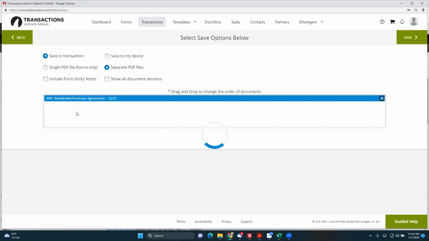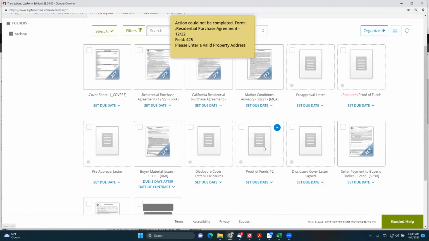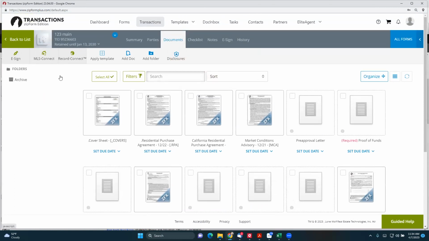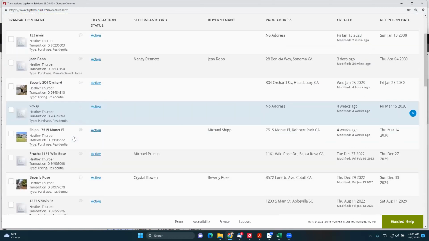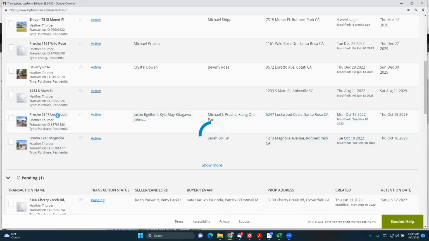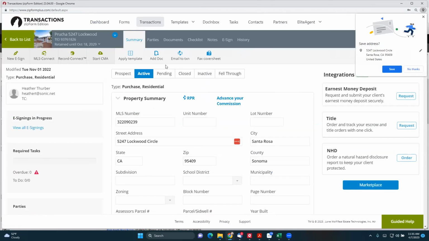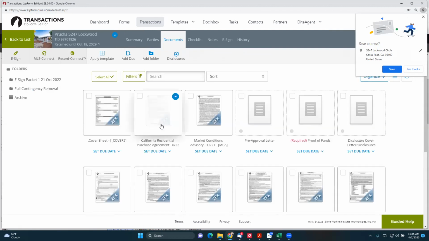That's going to turn that RPA into a PDF, and you'll see it. Where is it? Oh, it doesn't have an address in it. Okay, let me go to an actual transaction, something older that doesn't matter if I mess around with. All right, here is one that should already have addresses in it.